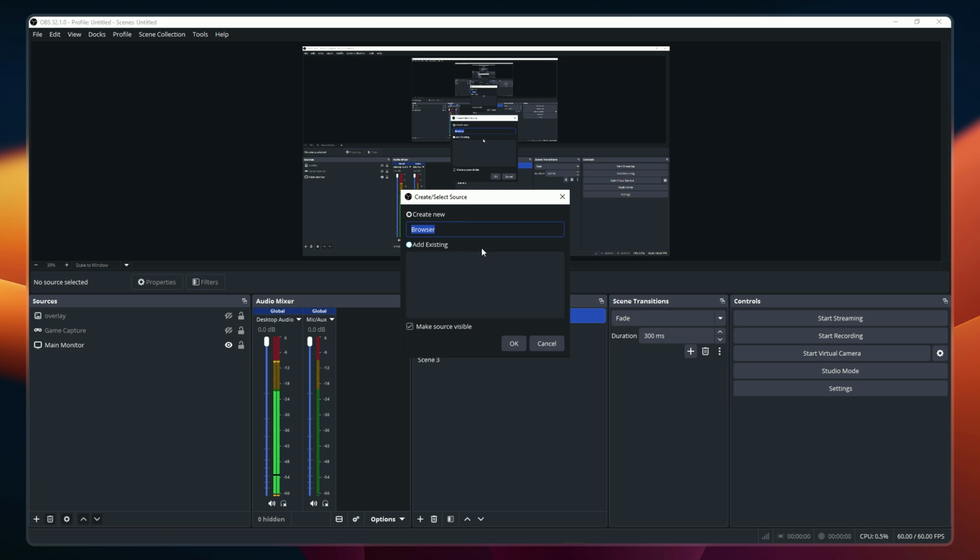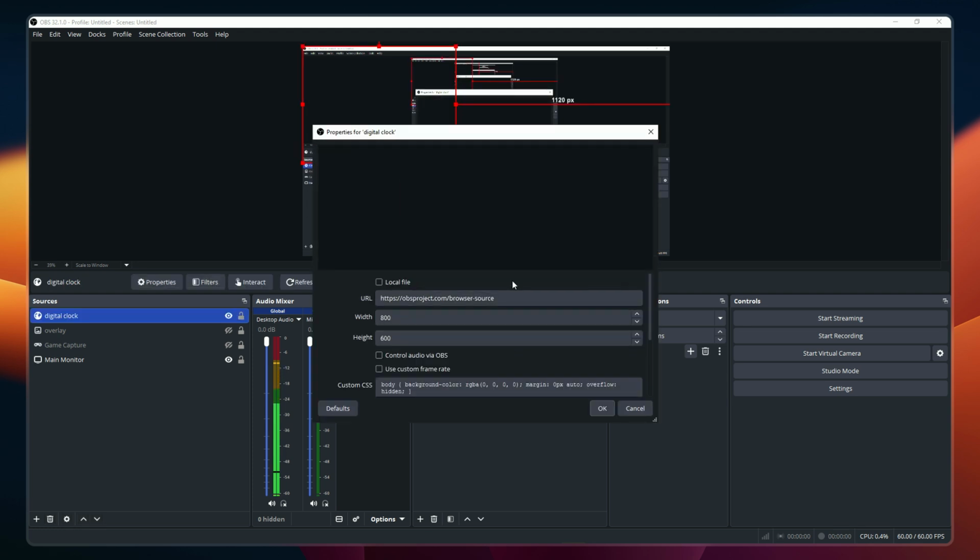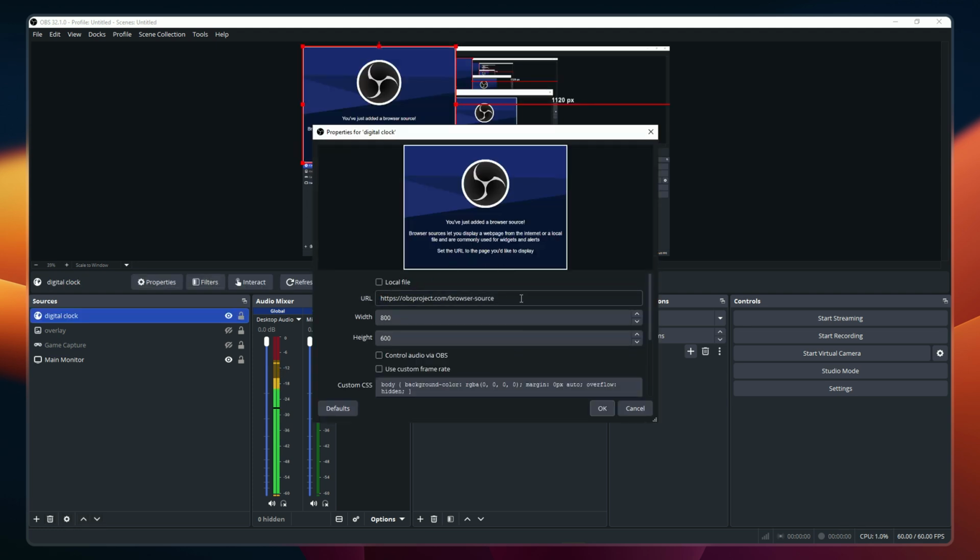A dialog box will pop up asking you to name your source. Go ahead and rename it to Digital Clock so you can easily identify it later. Then click OK to proceed. Next, you'll see a field labeled URL. Delete any existing link that might be there, then paste the URL you copied earlier from time.is. Click OK to confirm and add the source to your scene.